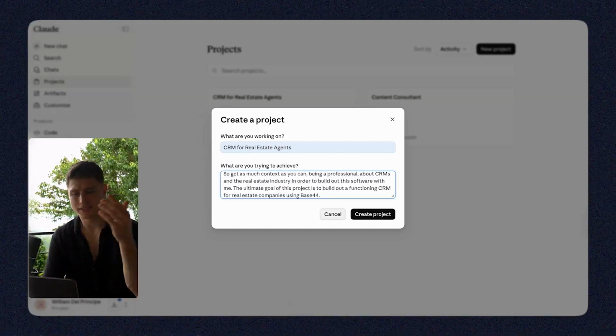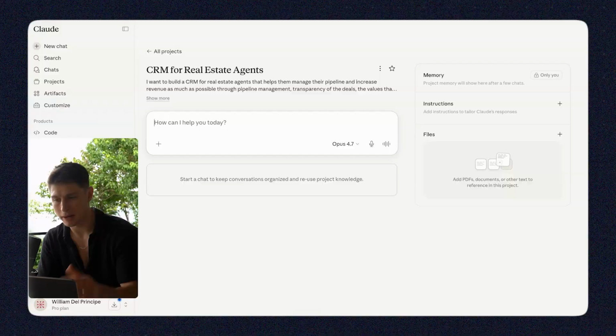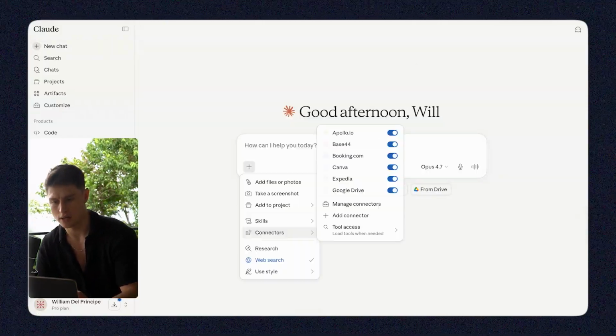Boom. So I gave it some context. I gave it its goal. I gave it an understanding of what we're trying to do. You could always make this longer and better. I just did it for sake of example here.